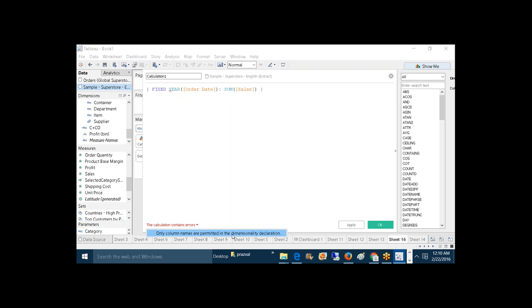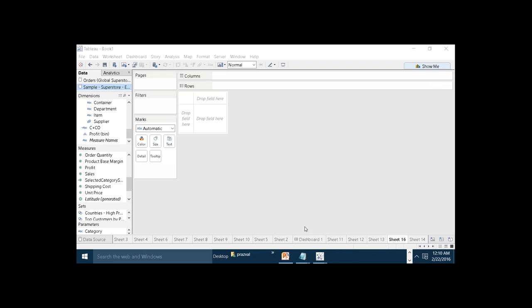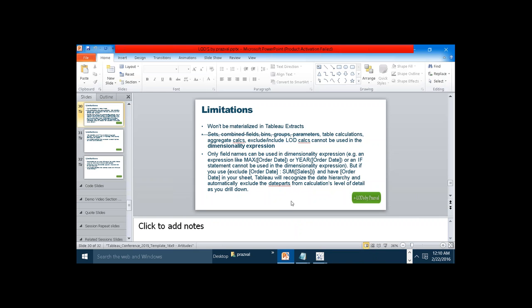Once see the error: only column names are permitted in the dimensionality declaration. So what is year? Year is one function, right? So it won't allow the year. In the dimensionality, you have to take only the field names, whereas if you take any function, it won't be allowed.